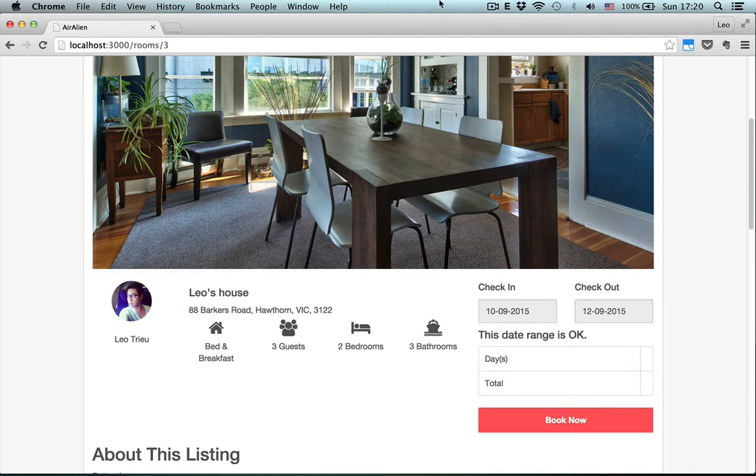We're going to apply this to our start date picker as well, but before that, let's calculate how many days between this date range and the total amount that the user needs to pay and display here. So we got a date and the total amount here.